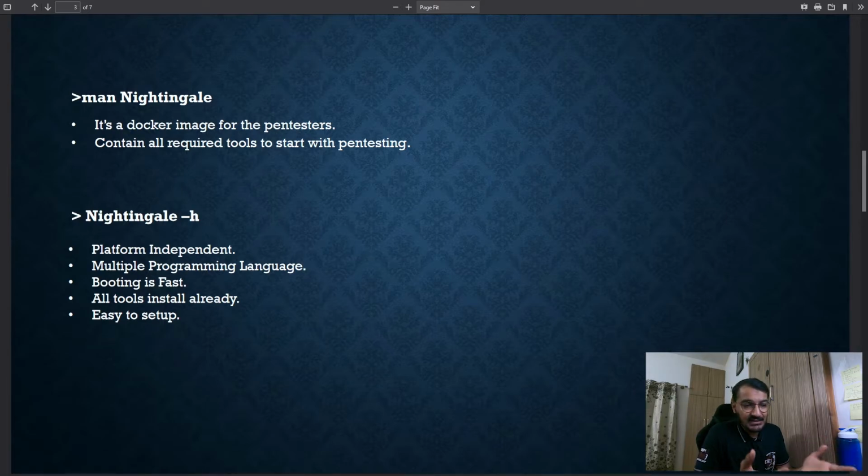As I have already mentioned, Nightingale contains all the required tools that will be required at the time of penetration testing. So you don't need to worry about the configuration and installation or setting up a particular environment for all the tools that you will require at the time of penetration testing. Also, unlike the virtual machine, it is completely different in Nightingale. It is very easy to set up in your local machine or the machine where you want to use Nightingale or this Docker image.